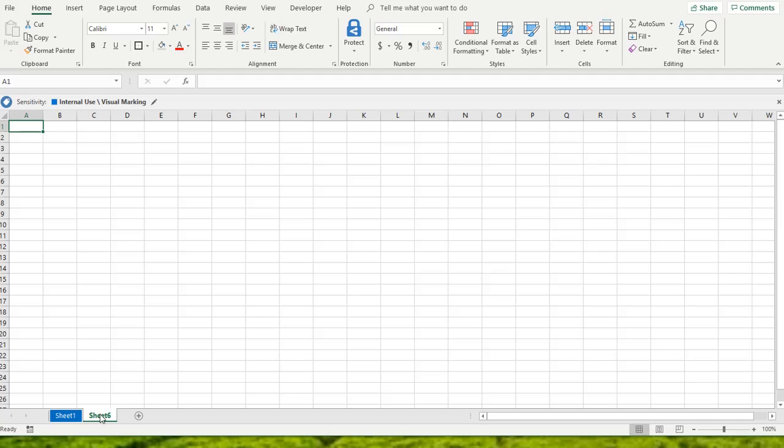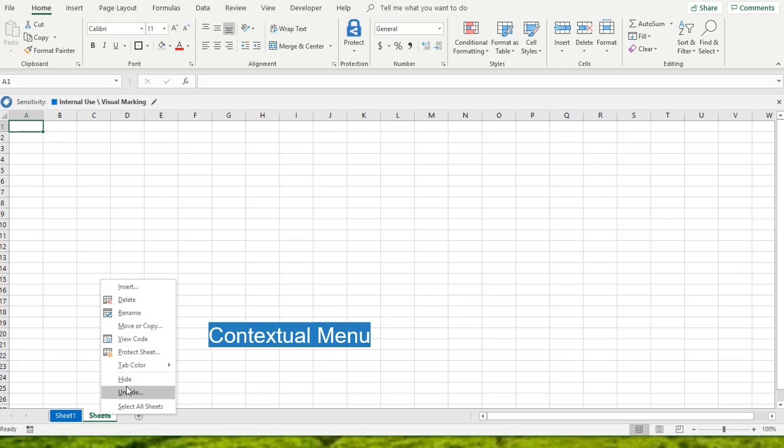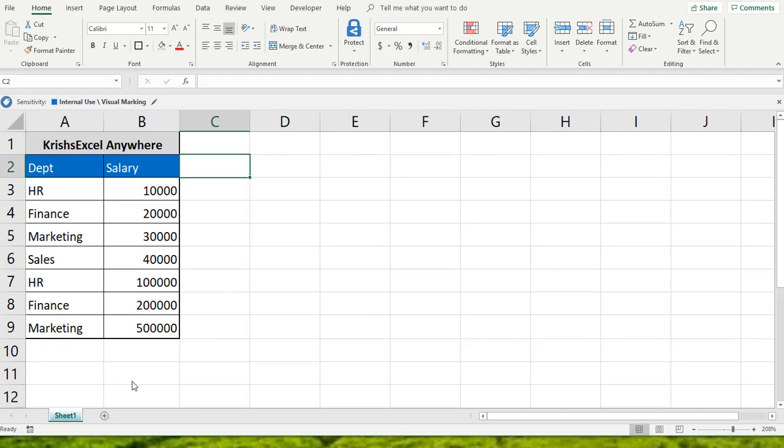Simply right mouse click, and you will get a contextual menu. This is called the contextual menu. Now you can see the option to hide the sheet. Just by clicking this, you can hide the sheet. Let me try. Yes, it has been done. So it's very easy to hide using the contextual menu. I'm going to do the same to unhide the sheet. I'm explaining how to hide and unhide only a single sheet. In the next session, I'm going to cover how to hide or unhide multiple sheets.